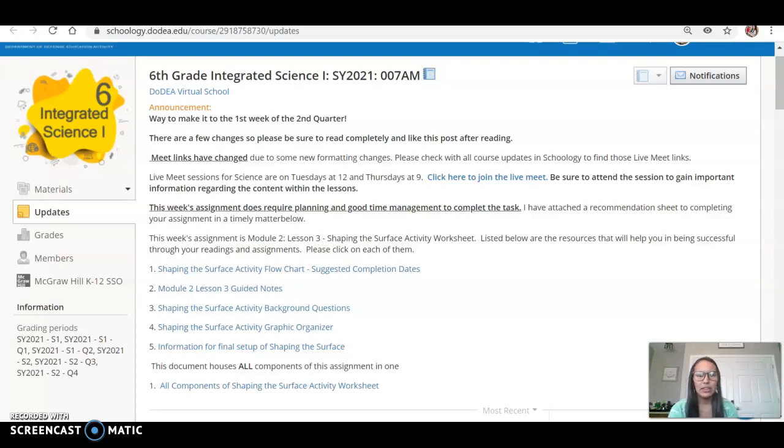I'm going to be covering Lesson 3 from Module 2, which is Shaping the Surface Activity. This is the first week of the second quarter. We are going to be taking a look at several different components of the Shaping the Surface activity. Now, I've gone ahead and broken this assignment up into multiple sections. However, if you would like to work on the entire assignment altogether, you are welcome to do so, and you can find that link listed below. This is the same document that's provided in the actual lesson on slide 8. So let's take a look.